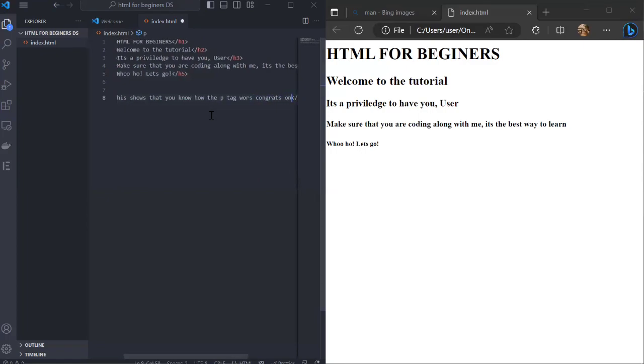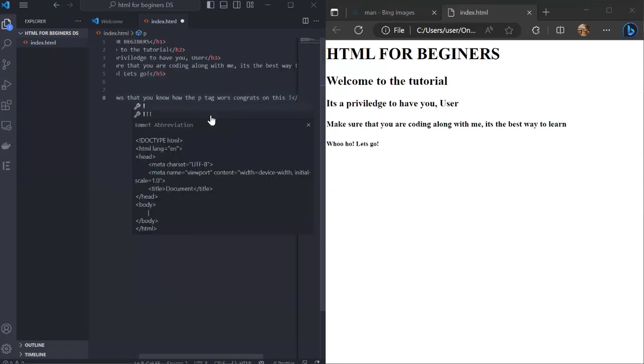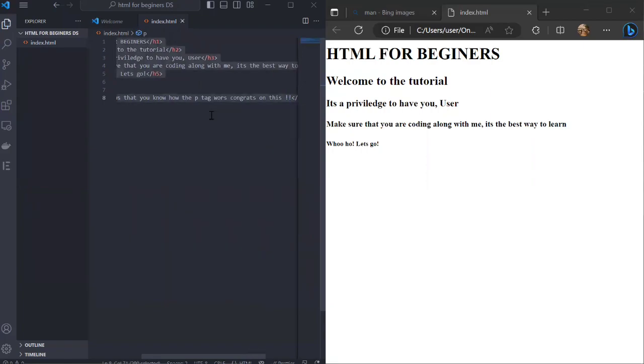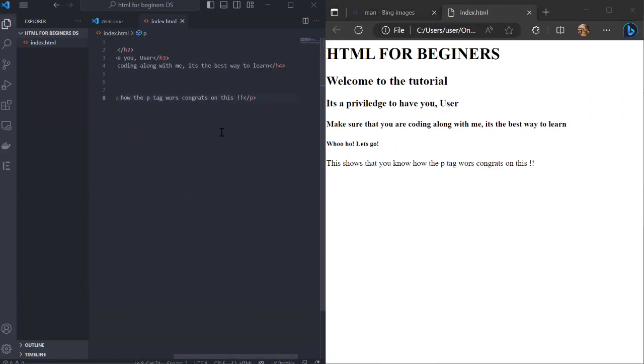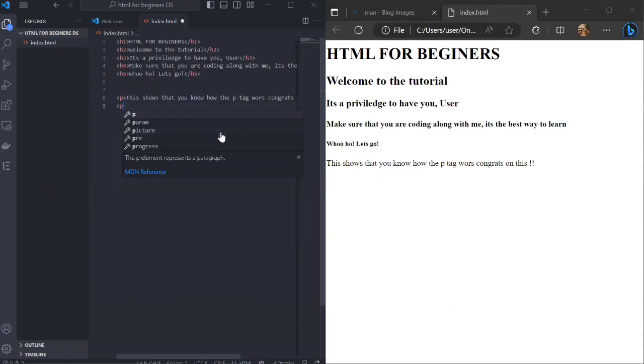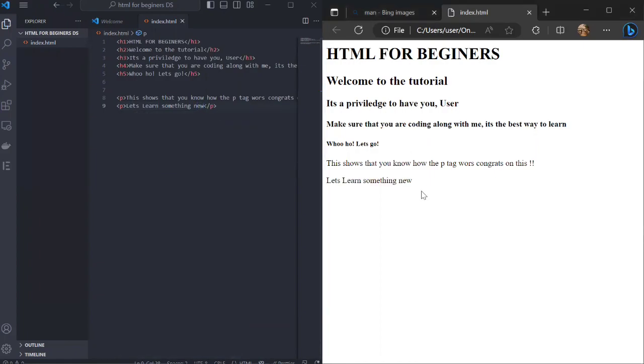Congrats. And this double colon, you can just save this. I'm gonna save this, refresh this. Yeah, and that's it. That's it, as simple as that. If you want to write another paragraph, you can say, let's learn something new. So save that, you refresh this page, and that's that.